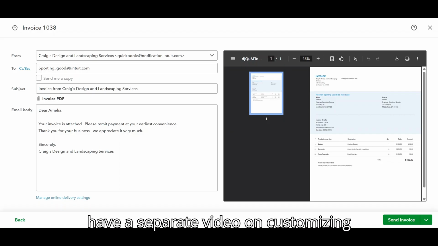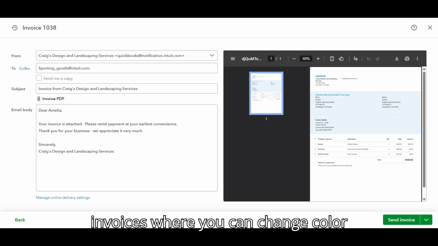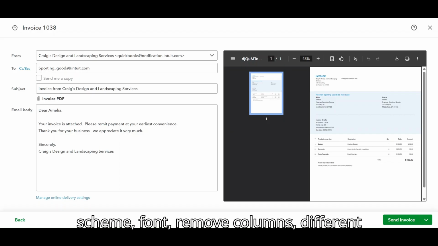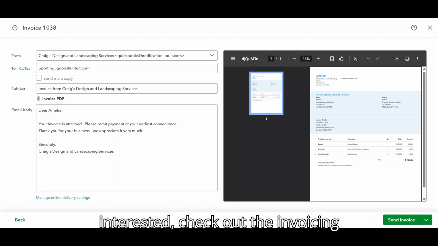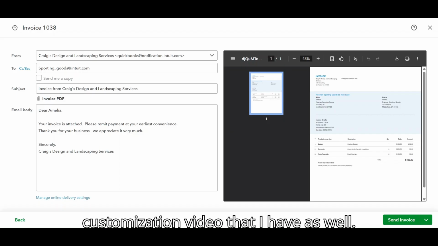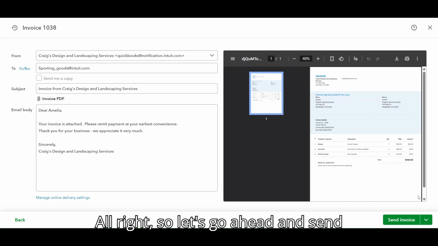I do have a separate video on customizing invoices where you could change color scheme, font, you could remove columns, different things like that. So if you're interested, check out the invoicing customization video that I have as well. All right, so let's go ahead and send this invoice.